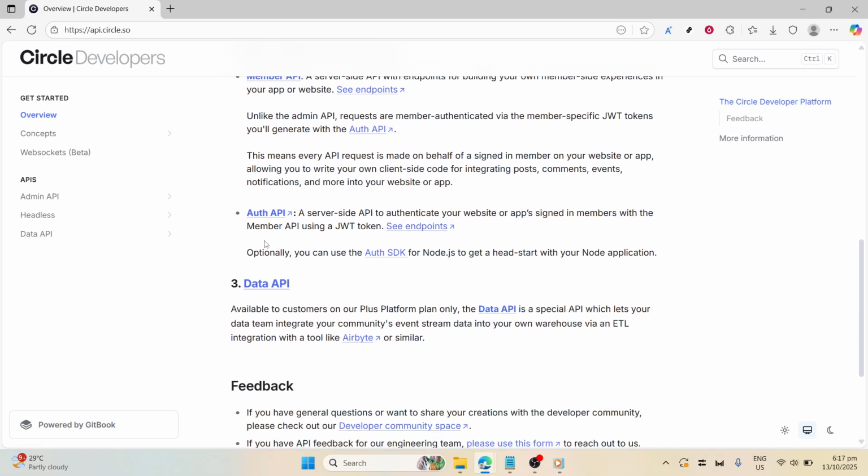Speaking of the Auth API, it's essential for authenticating your users with the Member API, making sure every interaction is secure and verified. Consider using the optional Auth SDK for Node.js to give you a head start if you're working within that framework, enhancing both security and efficiency in building your application.